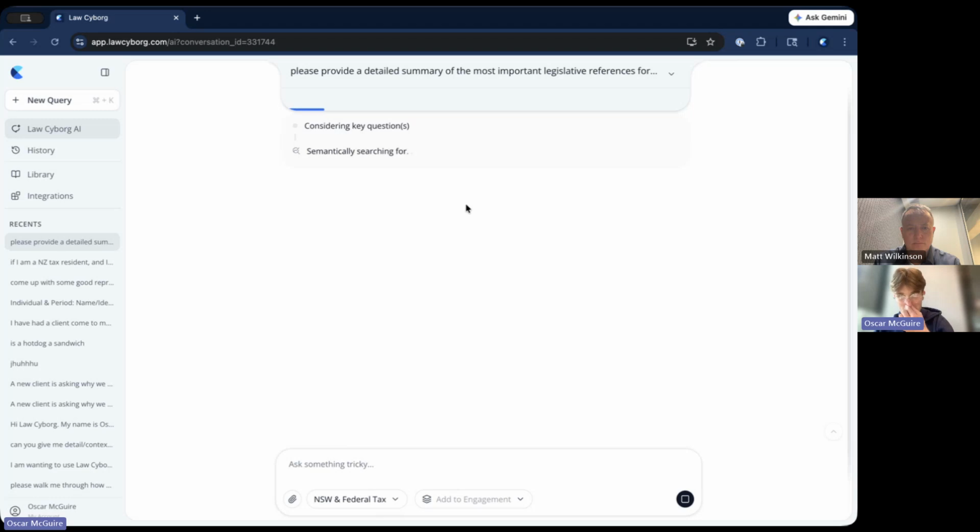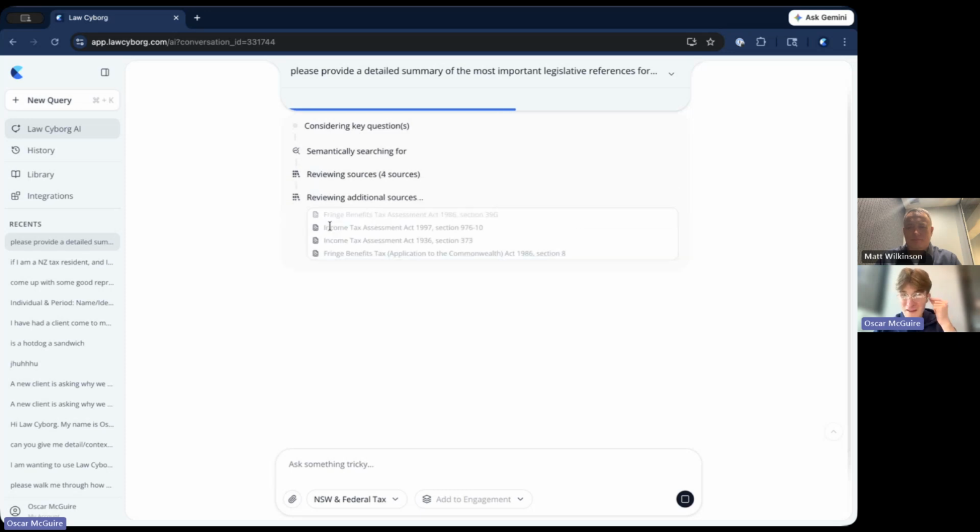So obviously, a question like this, Law Cyborg really needs access to all of those underlying sources. And that's really what we're focused on, is making sure that Law Cyborg has everything it needs to answer tax questions that are specific, that are technical, in which you do not want to be wrong. So we can see here, Law Cyborg will be able to look through only legislation because that's all I've given it access to, and it will be able to just give me a list of things to click on myself.